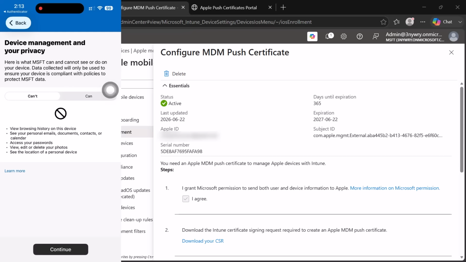Do we want the organization to view our browsing history, see personal emails and documents, contacts and calendar, access passwords, and so on? Now you would see that by default, that is set to can't. But if we really wanted the organization to see that information, we can click on can, and that will be permitted. But just be careful that you do not select can when your intention is really to not give access to your organization, as is the default over here.